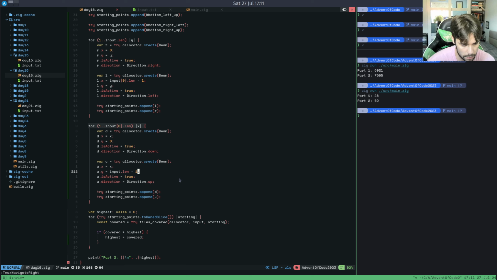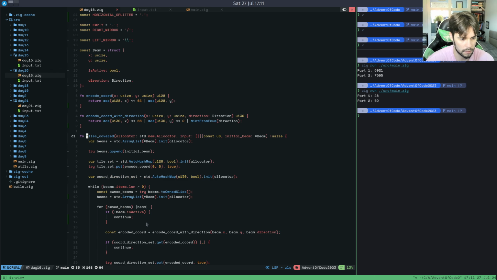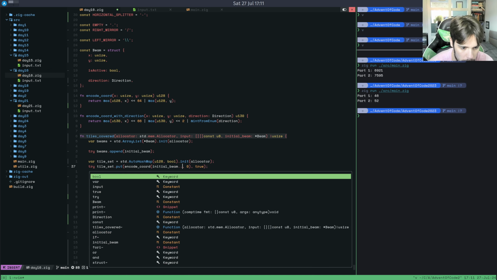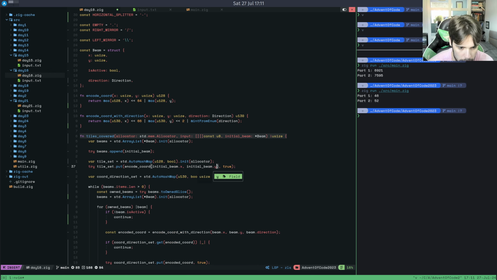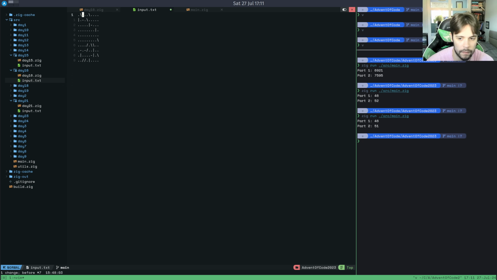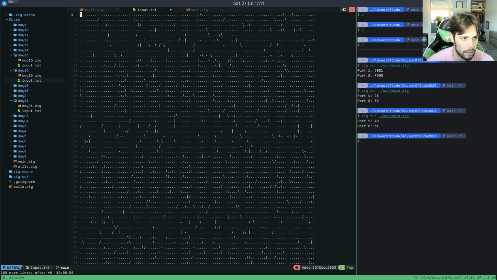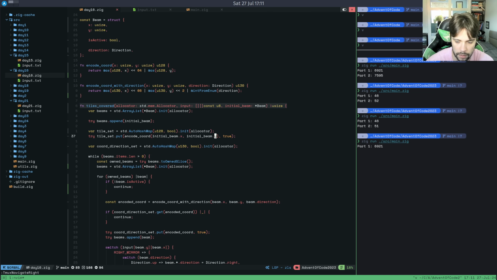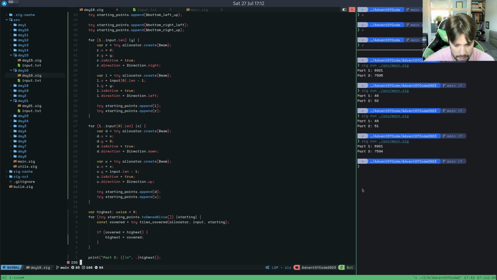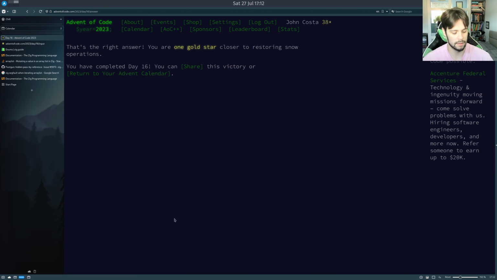But taking into account that you pass in the starting point and the task covered, you put 0, 0. Ah, yeah. You should really put the initial beam dot x, initial beam dot y. 51. There we go, and let's try that again, and I'm pretty sure it was an off by 1 error. Yes, it is, so that means that this is the correct answer.